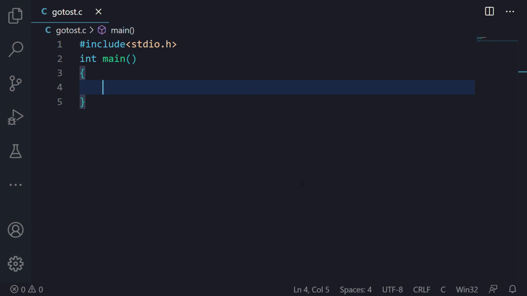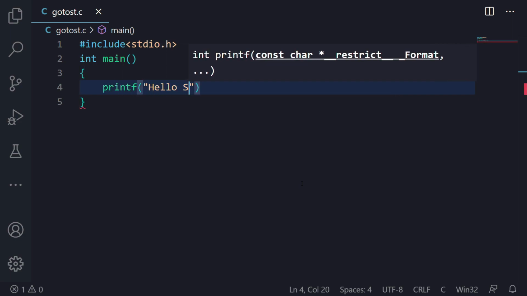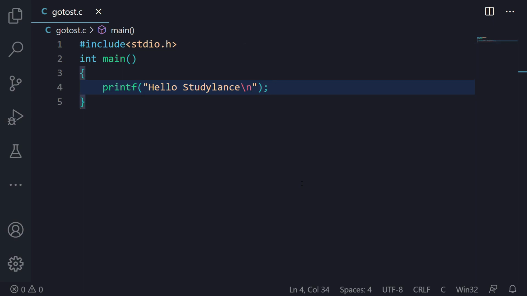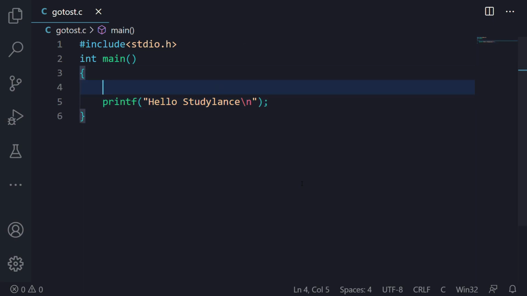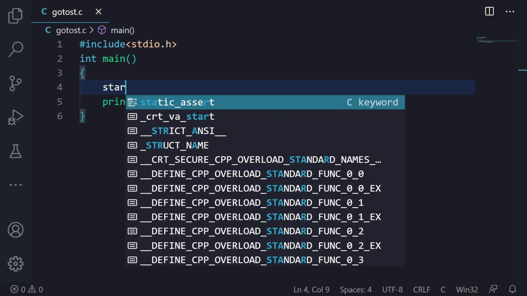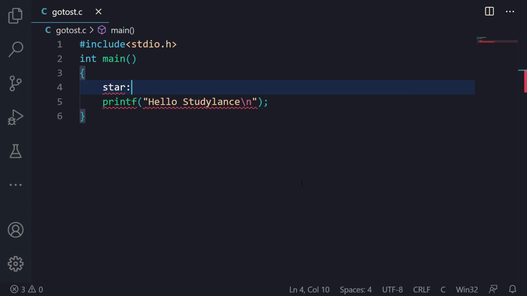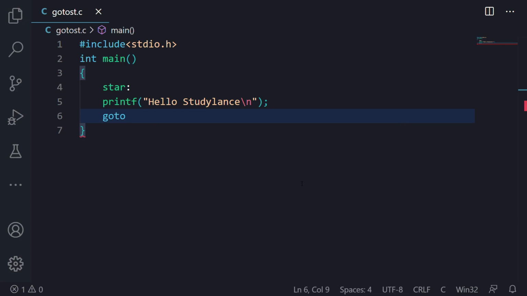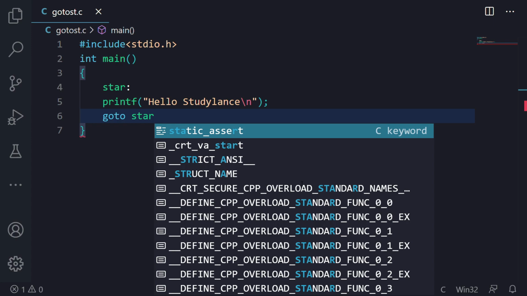Let's say we will just write printf "hello study lines". This is what we will be printing, and a backslash n to change line after each statement. Before that, we will start a label something like this. Let's say we name our label as star, and this colon symbol will say that this is a label. After that, we will just write something like this: goto star.